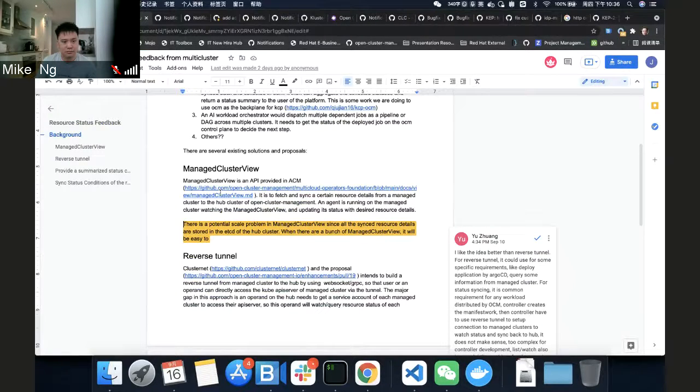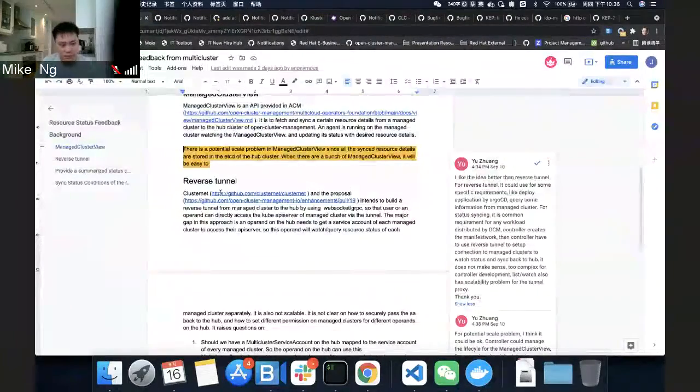There are also other possible options that we are discussing, like the cluster proxy proposal proposed by Ming, which is to build a reverse tunnel from the managed cluster back to the hub, so we can have an endpoint on the hub cluster to directly talk to the managed cluster's API server. In this way, it could be quite convenient for the user to access the managed cluster's API server through this tunnel.